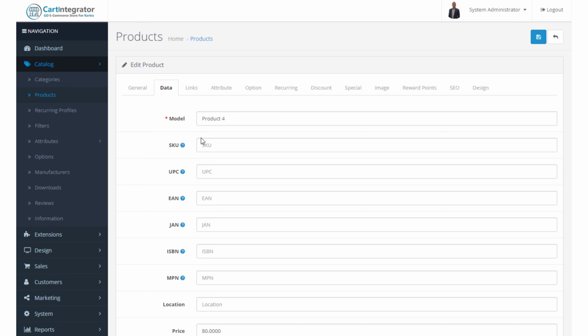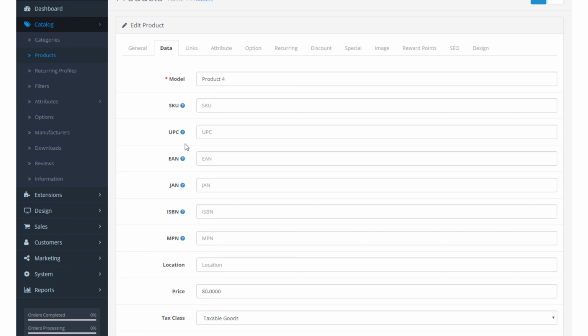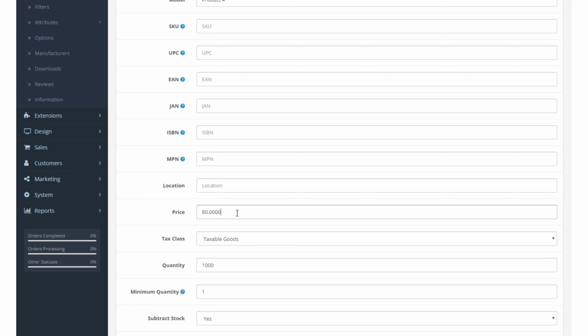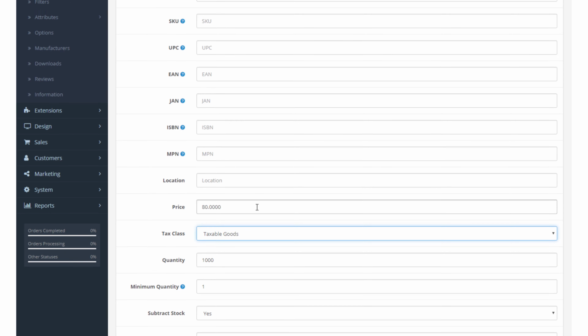Now, we can record a lot of information here. So the ones with the red asterisks are the compulsory ones, so we must fill those in. We have model number, SKU, UPC, EAN, JAN, ISBN, MPN. So if your business uses one of these, they can be recorded. We can have location, where we specify the location of the product within a warehouse, for example. We can specify the price of the product, whether or not the product is a taxable product or a downloadable product, and I'm going to cover tax classes in a separate video.